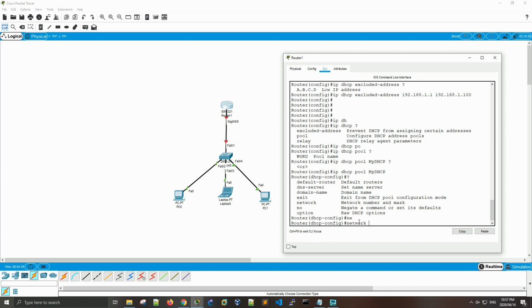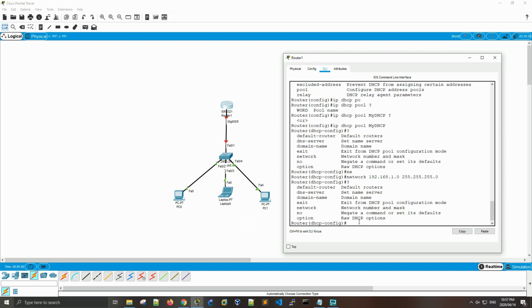So let's say network, and in the network we are going to assign 192.168.1.0, and it's going to be a /24 network. If my hands want to work today, it's been quite a long day, so that is there. Yeah. What else can we do?